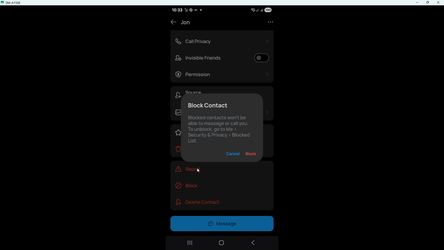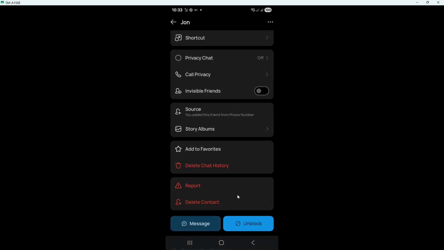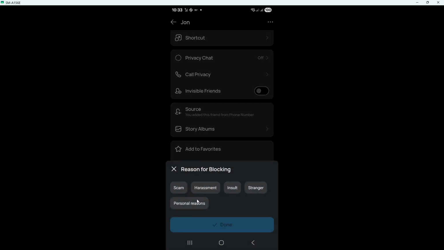And that's it. That's how to block someone on Emo. If you're following these steps on a different phone model, the wording may vary slightly, but the overall process is the same.